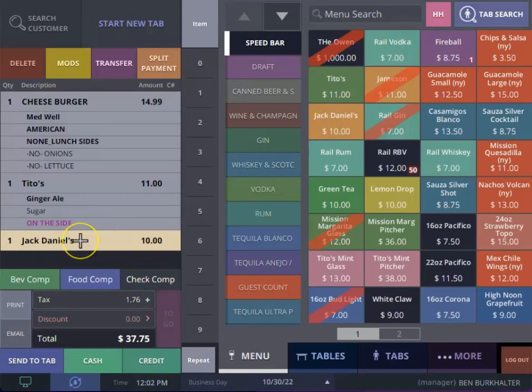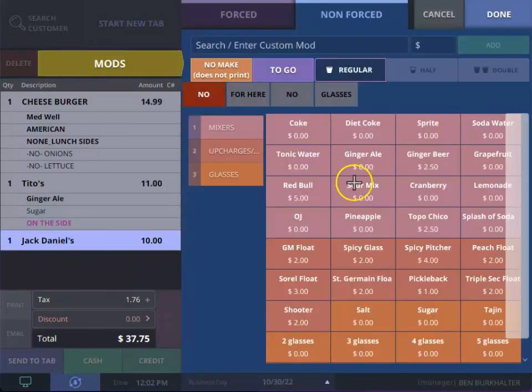So now that the Jack Daniels is in, maybe for some reason we do want to put a modifier on here. Just like on the food items, we select the Jack. We're going to go to the mods section up here. We push mods. And then maybe we wanted to add a Red Bull bump to it. That's what we forgot to do. Now we have the Red Bull bump there. Again, we can type it in here if we wanted to, but we already have the button there. And then we're going to push done.